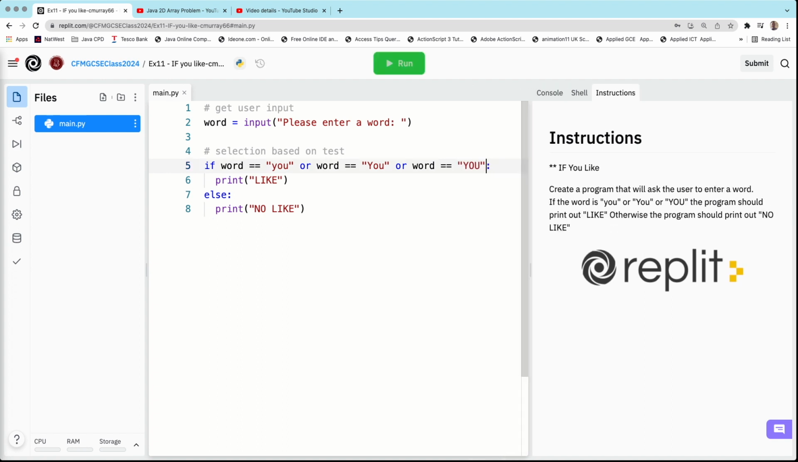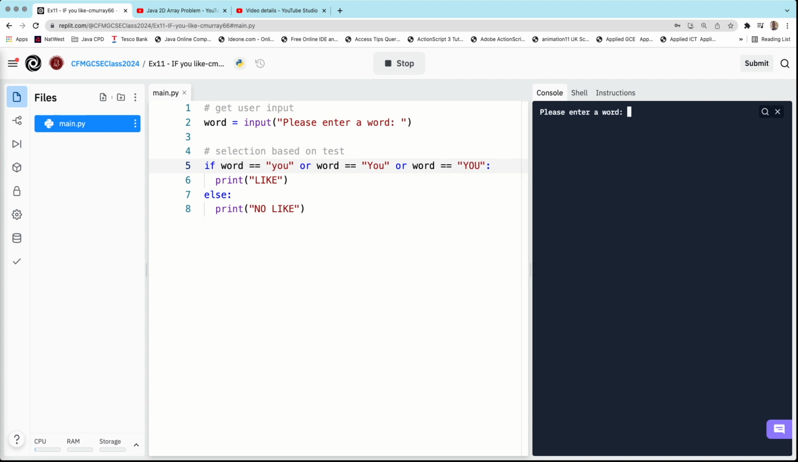If I run that now, so here I'm going to test it with you with a capital Y. I'm going to run it again. U, all capitals. I'm going to run it again, and this time I'm going to have the Y and the O capitalized and the U not, and that's correct. So there's the first one. And for that task I could submit that.